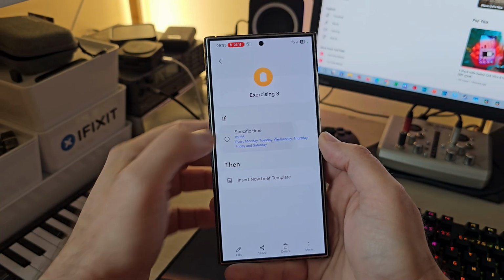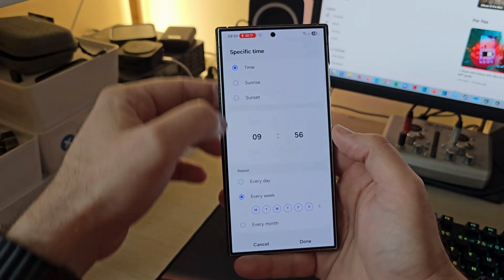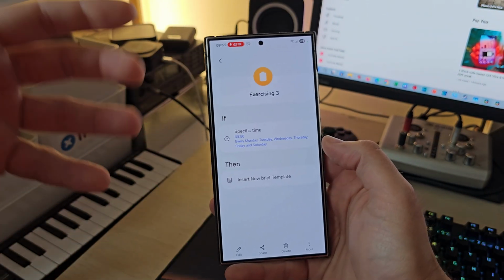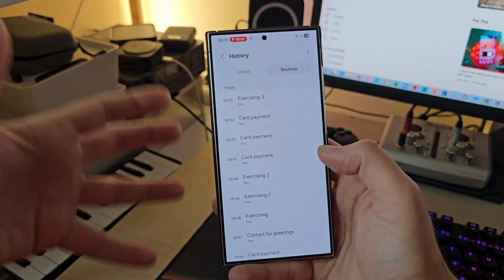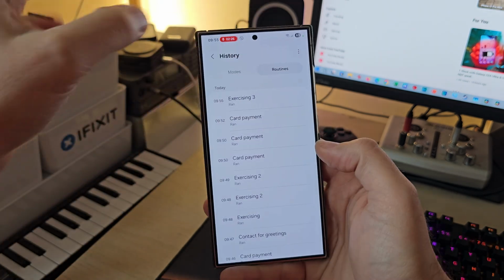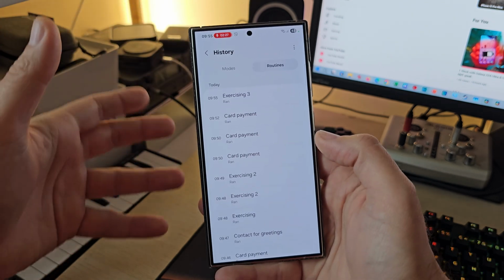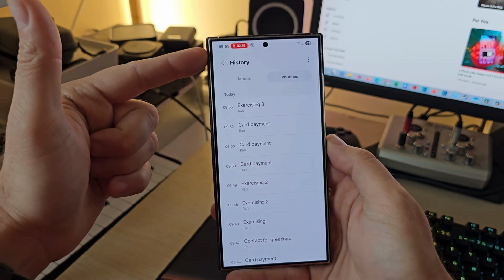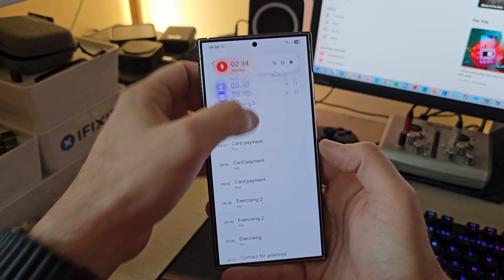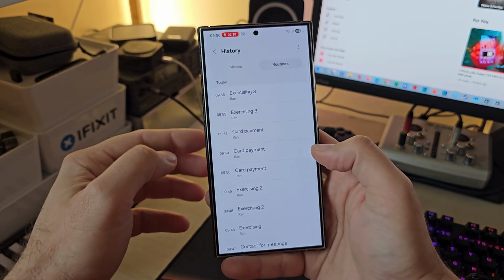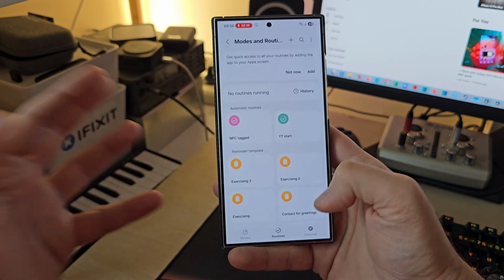Also, for every routine, besides adding the time and the day, you can also insert a Now Brief template. This thing apparently doesn't work, but imagine if it would have worked, then I probably should be able to customize the alert that I'm gonna be getting. Now, 3 more seconds to 56. Are we gonna get something? Yeah, no, because again, I just tested this. But you pretty much see the idea there. This is going to be really helpful.